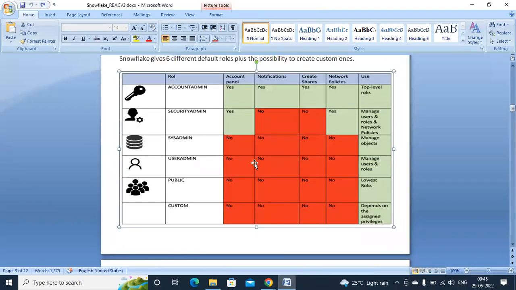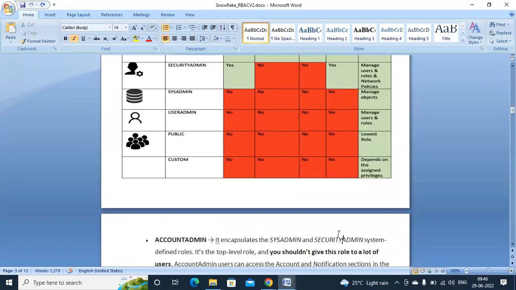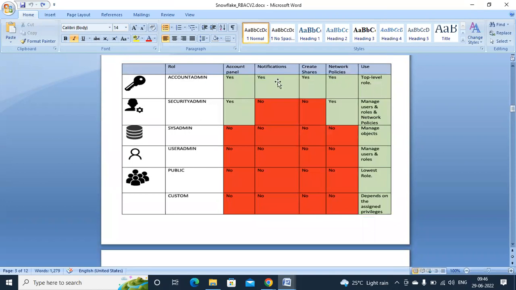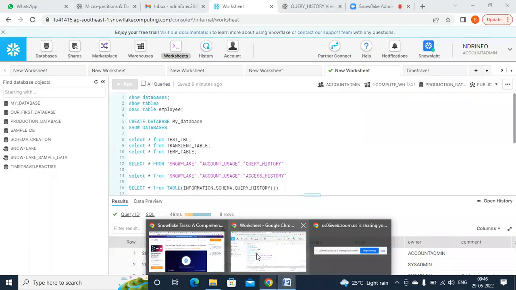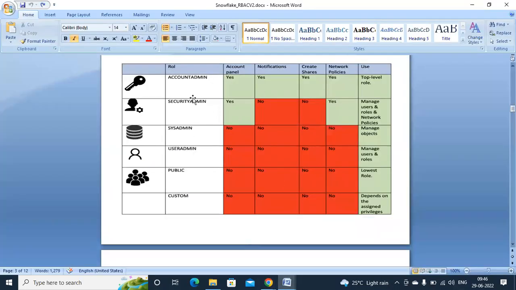Okay, so see, these are the different options. If you want to create shares, I have said, right, you can share the data between different accounts. Only account admin is able to create shares here. Network policies, I've shown, right, the IPs, how you will give them and all that. You do that with only security admin and account admin.